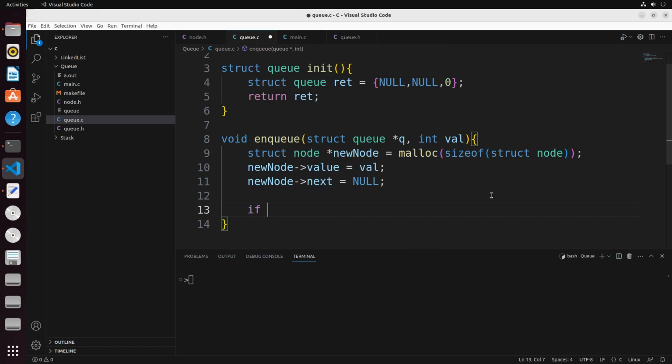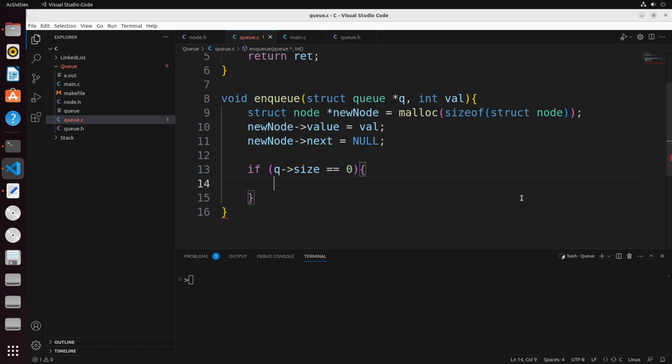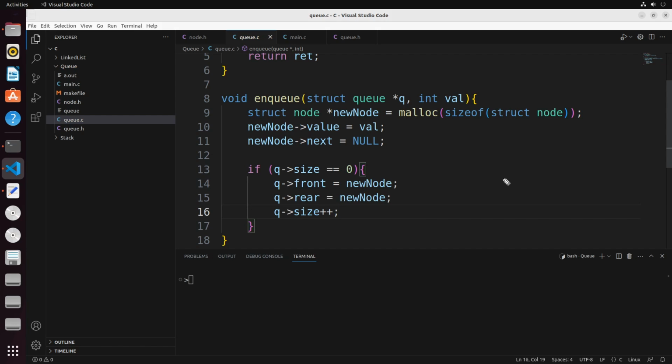Now, in terms of the two cases here, the size could be 0, which means that there's nothing in the queue. In this case, we're going to say the front of the queue is equal to the node that we're inserting, but also the rear of the queue is equal to the node that we're inserting. And then the queue size increases by 1. To understand that, consider the fact that if we have one value inside of the queue, it's both the front and the rear. It's the front and back of the queue, right?